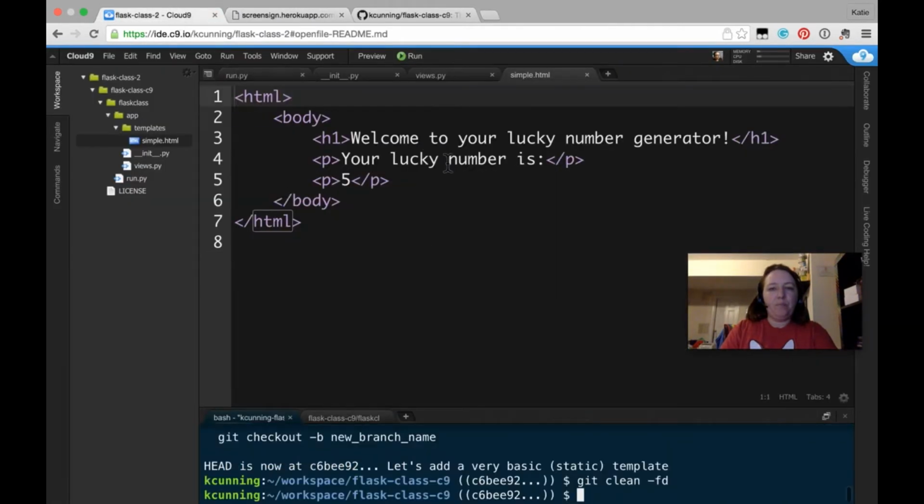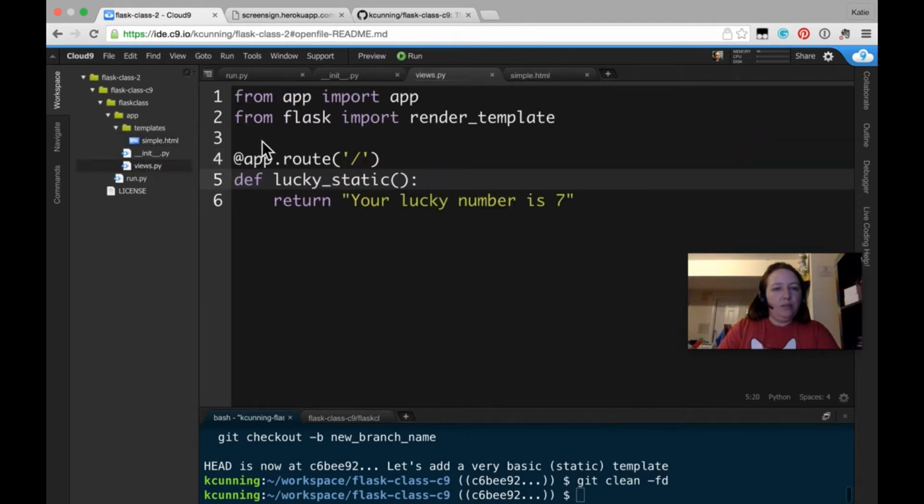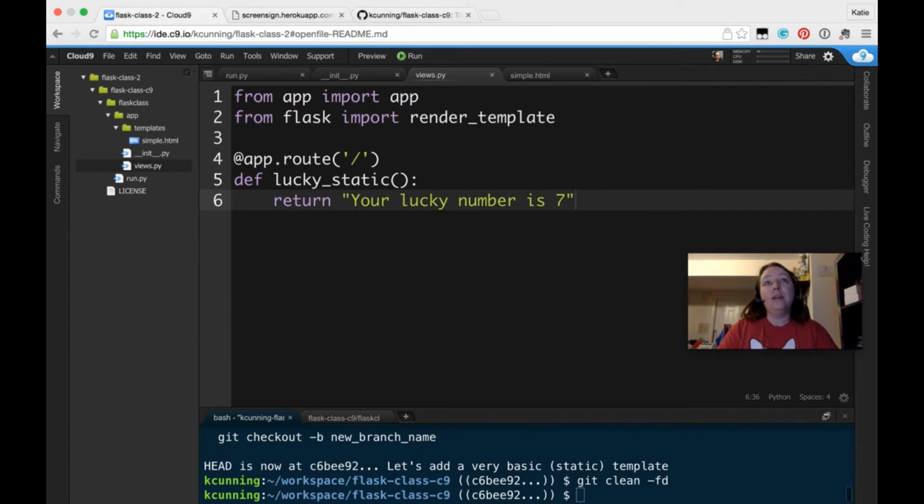There we go. So we have this template, but we're not using it yet. In order to use it, we need to update views. So we have render_template. From Flask, import render_template. What this is going to do is tell the app to render a template. And instead of checking out the correct thing, I am just going to put this in here.